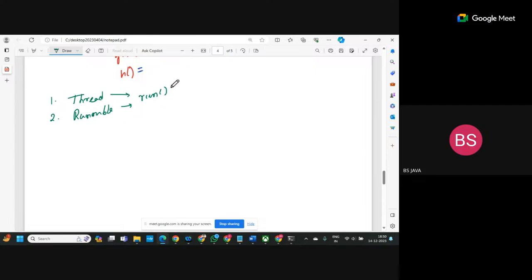Since it is an abstract method, whether you extend Thread or implement Runnable, you need to implement run. I should not say write into it. You need to implement it. Whatever tasks you write inside the run method are supposed to be run by a thread. Yes? Runnable is an interface. Thread is a class. Abstract class rather. Both have the run method.